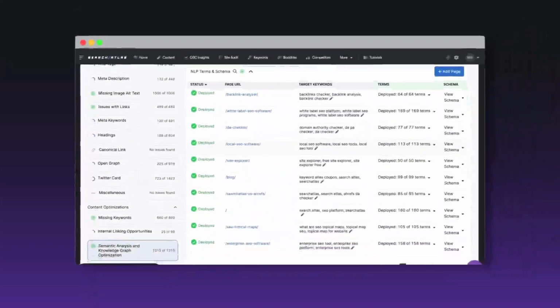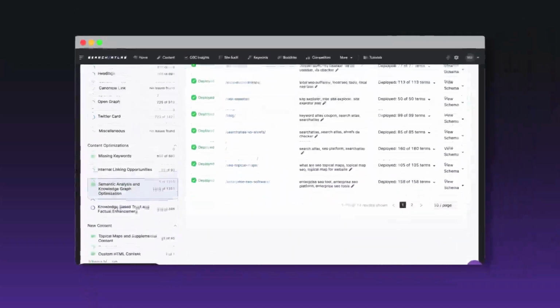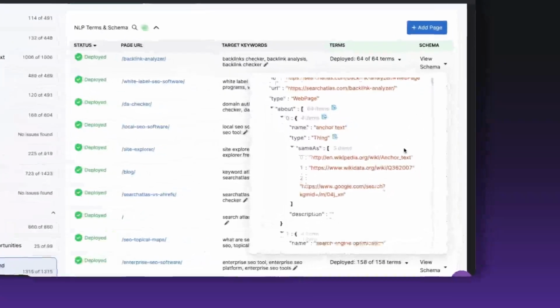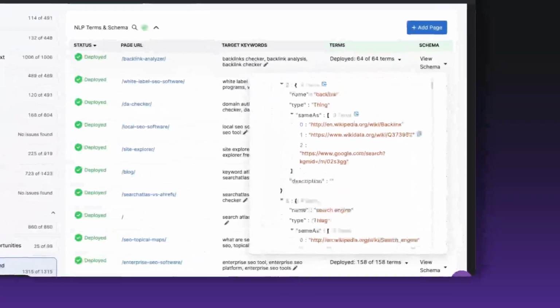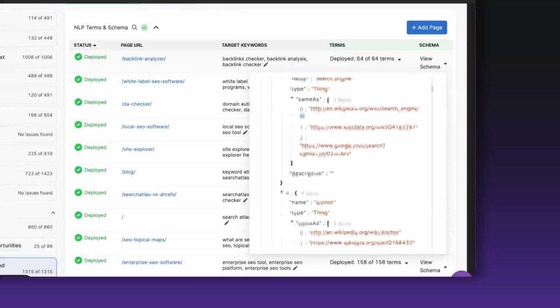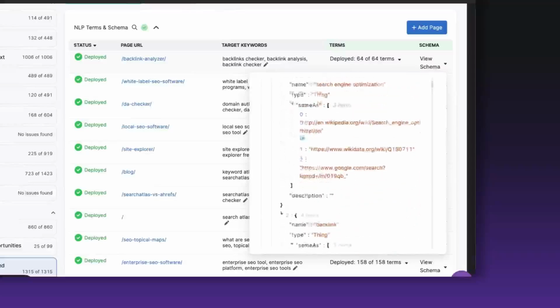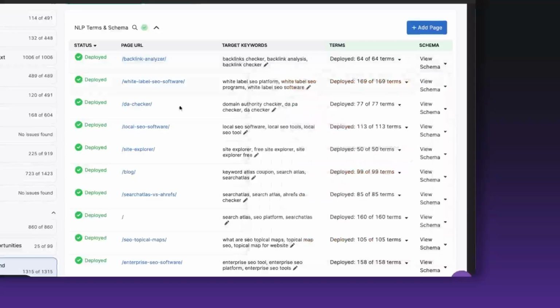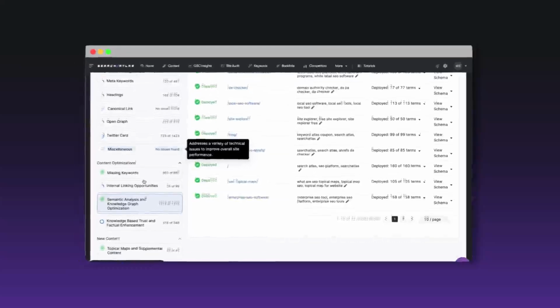Here, Otto is allowing you to deploy NLP terms and NLP schema to your website. Schema is microdata that helps search engines understand the substance of a page, understand the content, understand the keywords it's trying to rank for. And Otto allows you to systematically deploy new schema markups to any web page on your site.